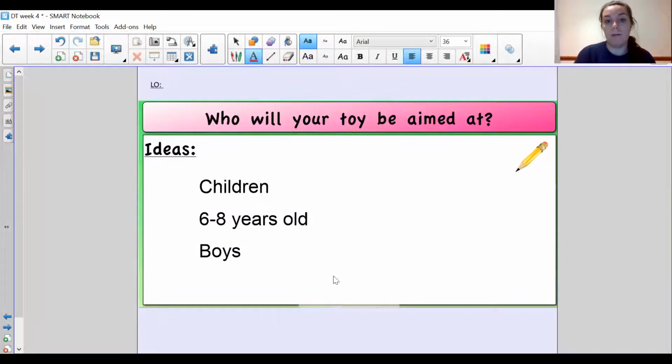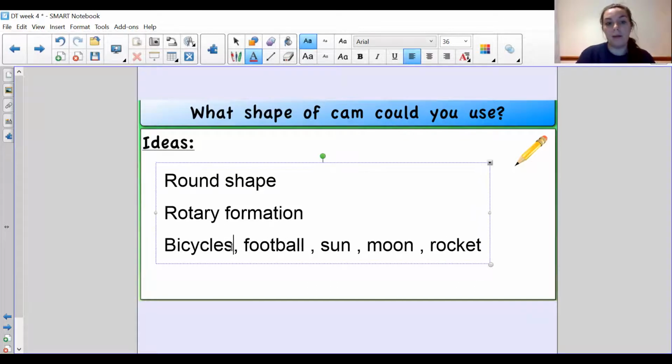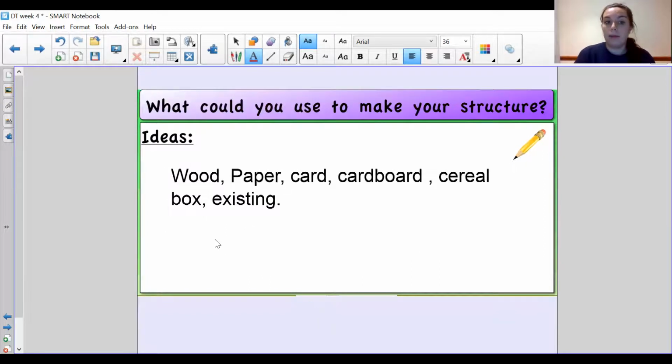So far, I've decided that my toy will be aimed at children. They'll be 6 to 8 years old, and boys. So you can have a go at just writing 3 things down about who it's going to be aimed at. I'm going to use the round shaped CAM. It's going to have a rotary formation, and it could have bicycles, football, sun, moon, rocket. And I'm going to make it out of wood, paper, cardboard, cereal box, or existing toys. Depends on what I've got at home.